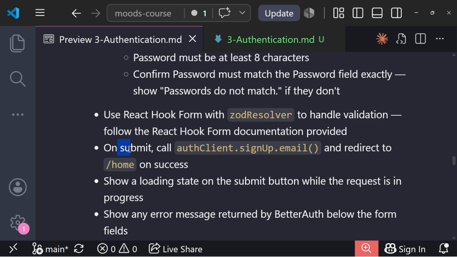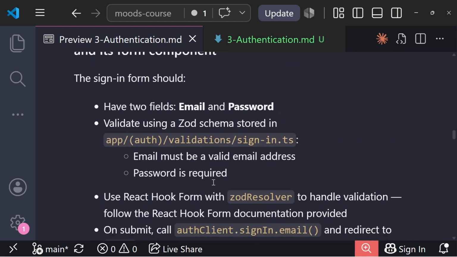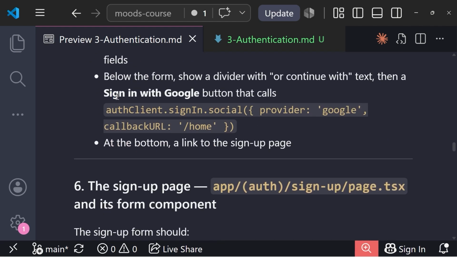And here, of course, on submit, call authClient.signUp.email and then redirect to the home page. And here, while signing in, if the user wants to sign in with Google, we're gonna call this function authClient.signIn.social and provider equals Google, and this is the callback URL, and this will redirect the user after successful sign in to the home page.